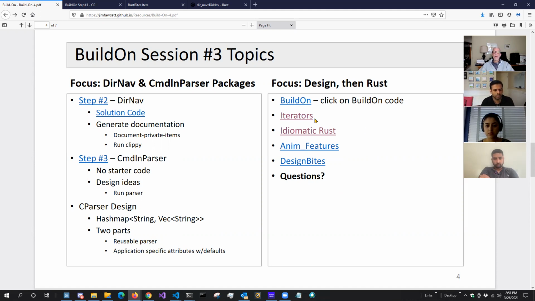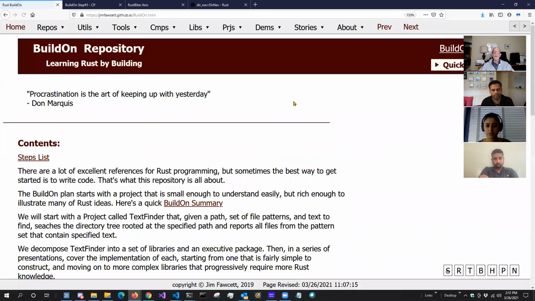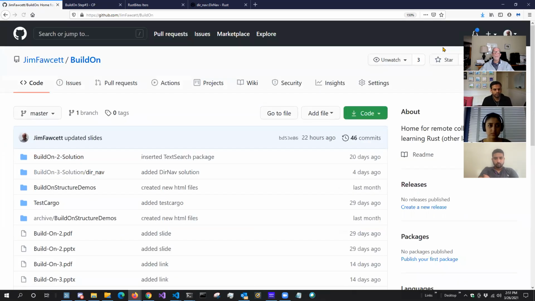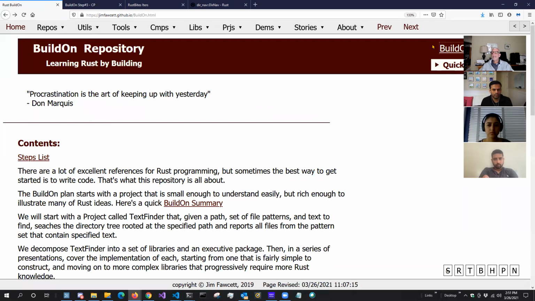So, okay, if we're ready, I'm going to click on this, BuildOn. This takes you to the GitHub BuildOn page. And here's my BuildOn 2 solution, a text search. Here's my DirNav solution. And next time we meet, there'll be a BuildOn 4 solution, my Parser will be here. So you can get access to all of them just by coming to this. It's always up here in this corner.